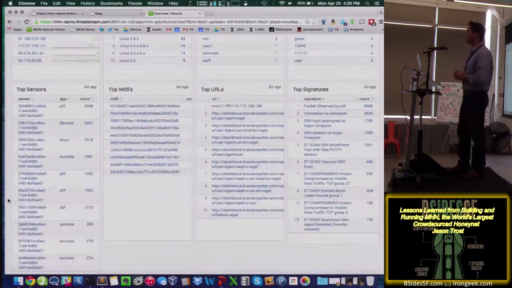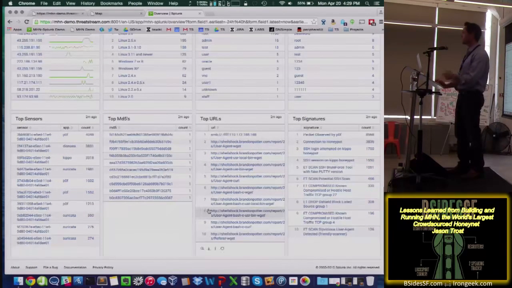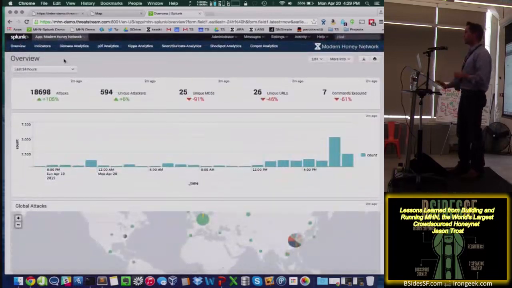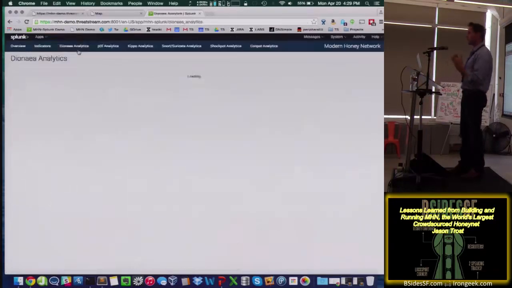Moving down, we provide a bunch of other stats: your top sensors producing data, the top MD5s that we've seen, top URLs, and then top signatures seen from all the Snort or Suricata instances you've deployed. That's the overview page. We have a bunch of other pages really centered around the specific types of honeypots.